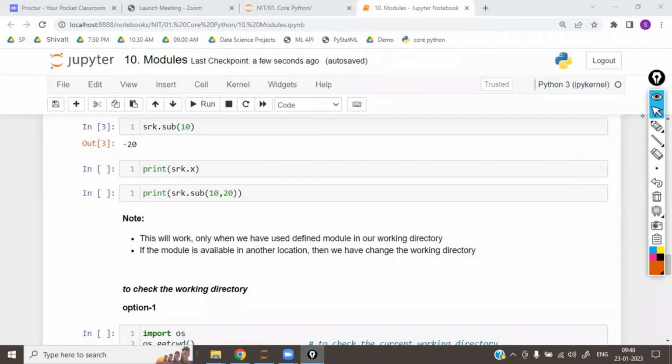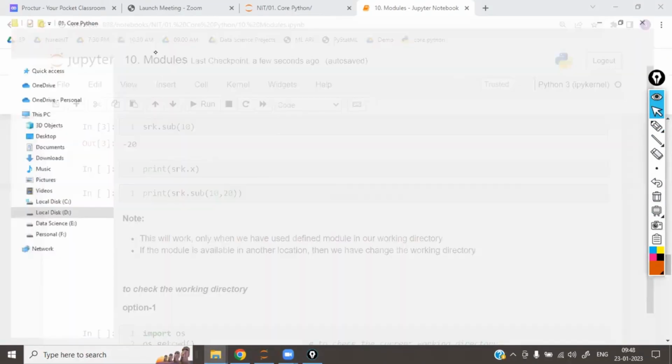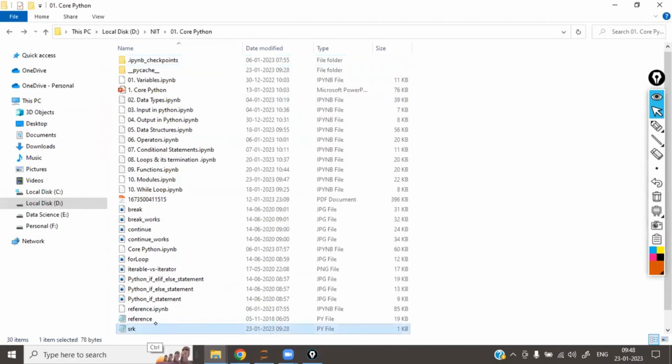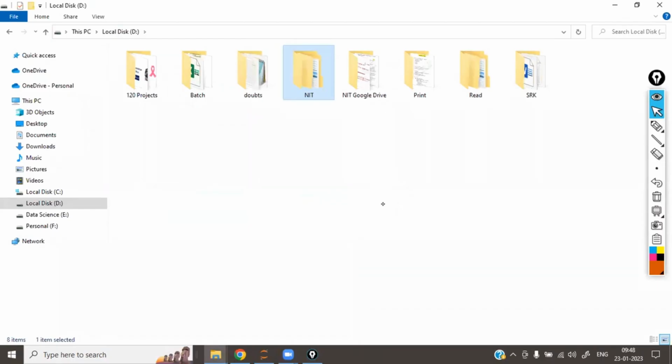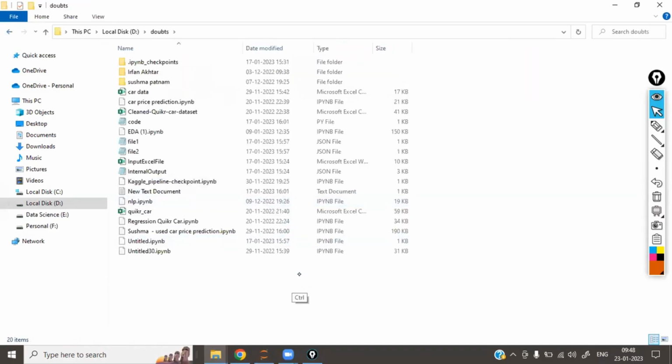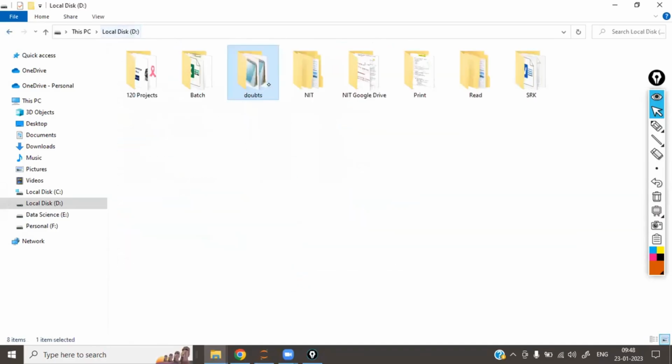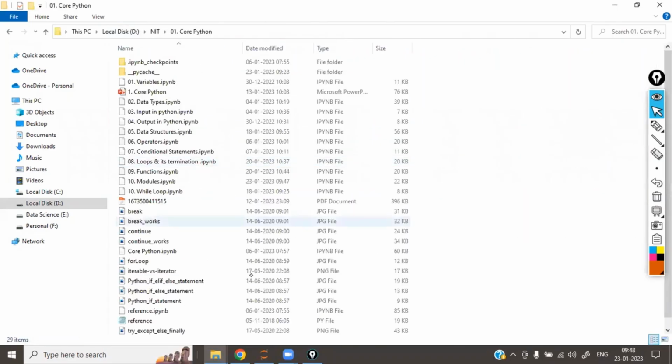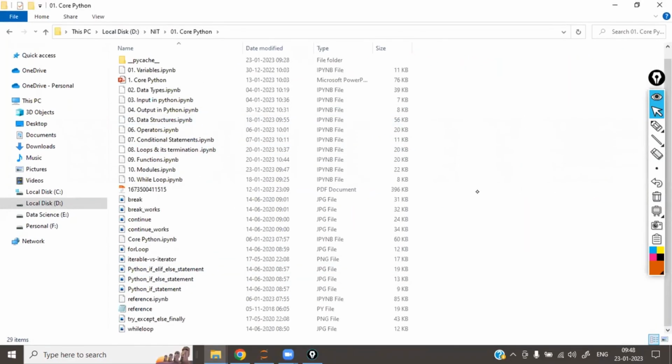Sir, assume the file is in another location. For example, let us take srk.py. I'm doing a cut, not copy, cut. And I'm going to keep it somewhere else, not here. Let us keep it in the doubts folder. Now if you observe here in NIT core Python, there is no srk.py. Is there any srk.py? No, right? So here it is not available.